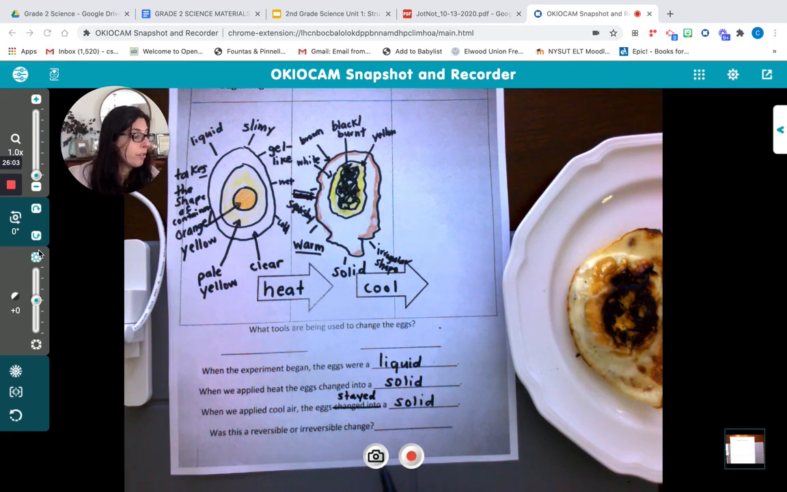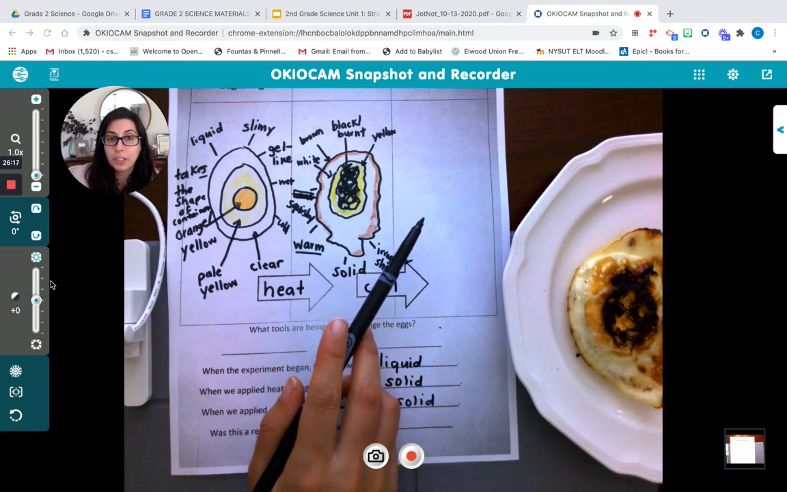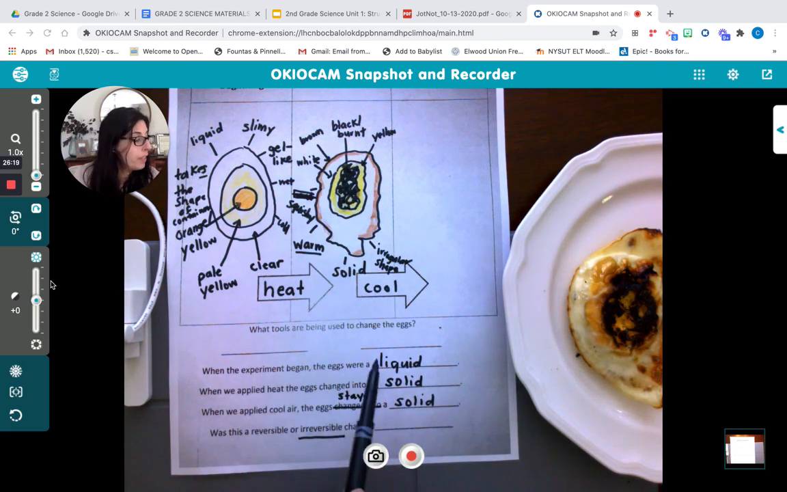Was this a reversible or irreversible change? Call it out. Did you say irreversible? You are correct. So you would write that there. Okay? So do your drawing. Label your picture. Fill in your answers. And then come back and unpause because we've got more learning to do. See you in a minute.